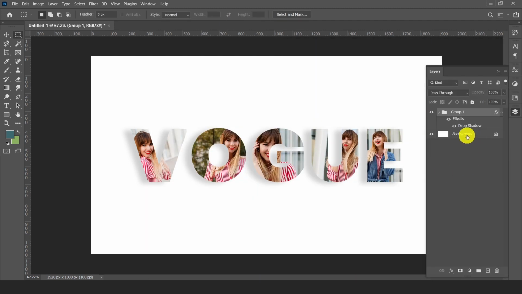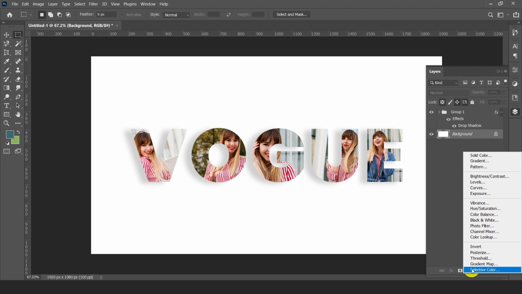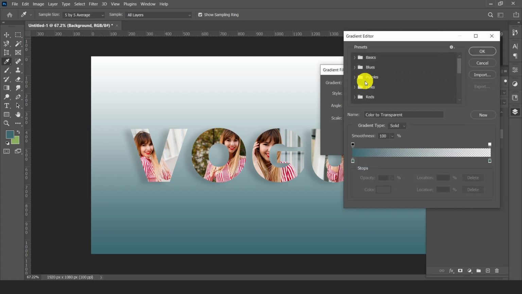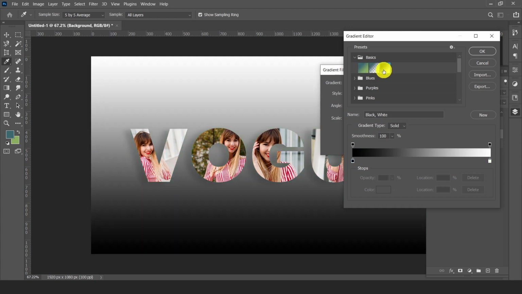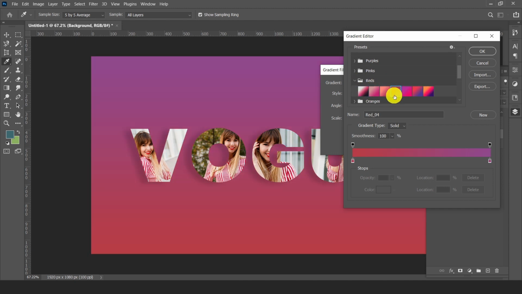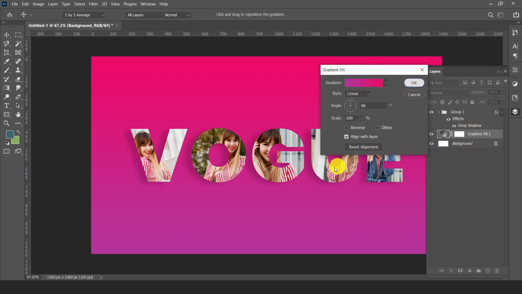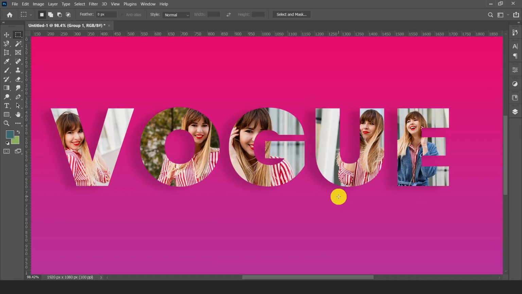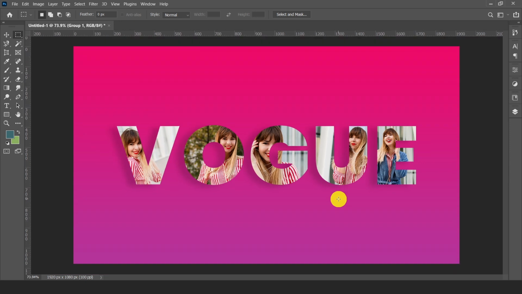Now you can create a background. Background should be something like red. Like this, you can create a text effect with your photos.